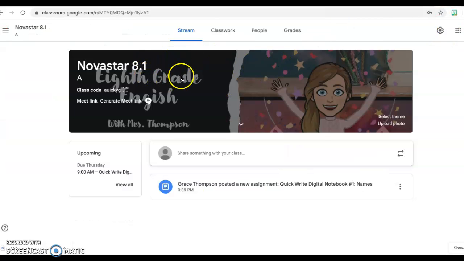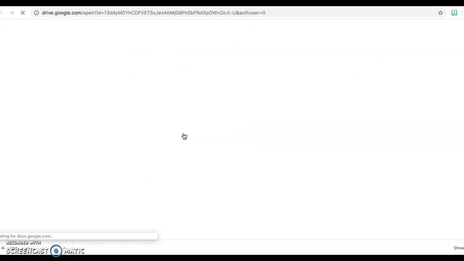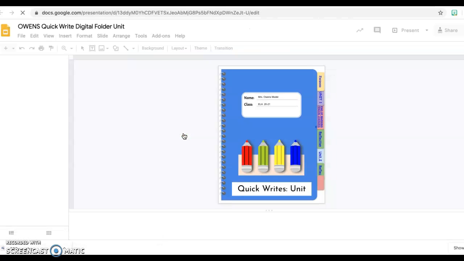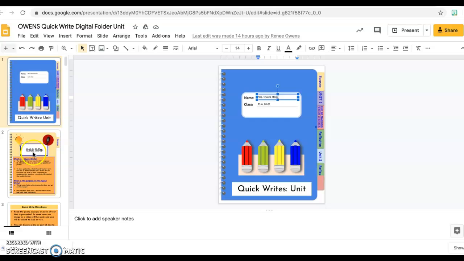So this is my first period, and you can see that Mrs. Thompson posted a new assignment. I'm going to click on that, and that'll take you to the student work, but they'll have instructions for you on your side. And it says Quick Write Digital Notebook, number 1, Names. What you want to do is open up that document. And since this one's going to be yours, I made it so that each of you get a copy. You can put your name right here. Change it to your name.